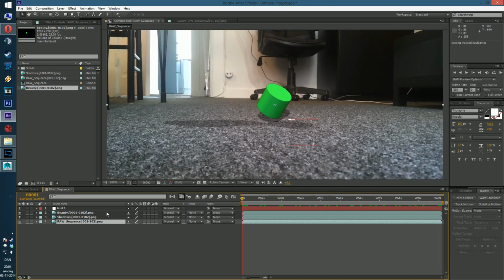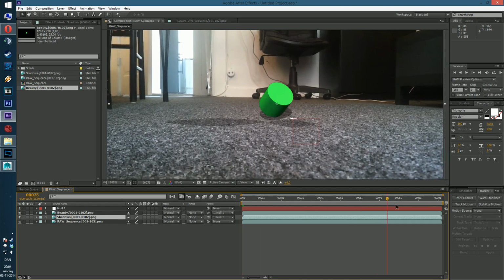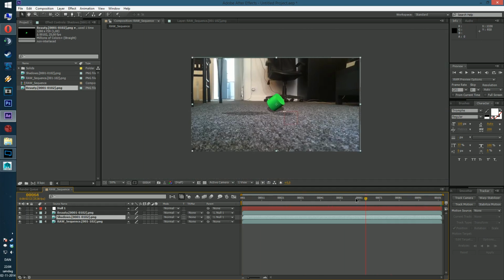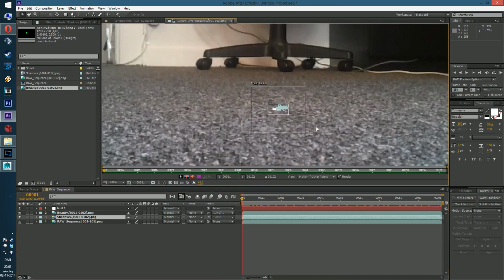And what we can do now is that we can parent or pick whip our beauty model layer here to the null, and our shadows to the null. And lo and behold, it follows our shaky camera a little bit. Excellent, we like that.